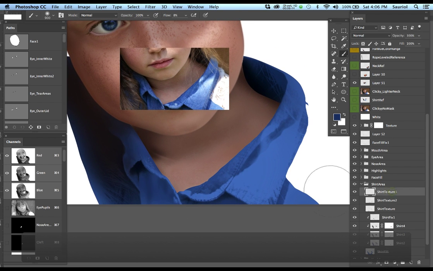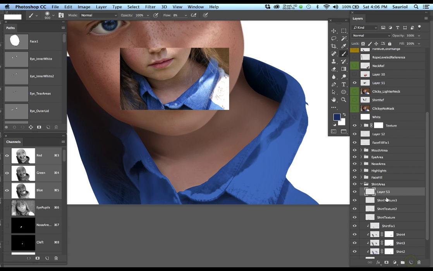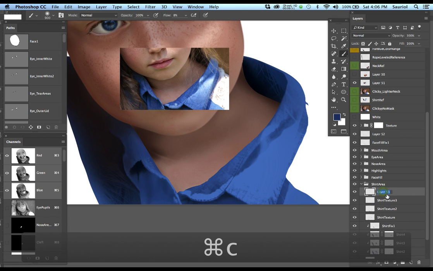So let's go to the shirt texture 3. I'm going to need another one called highlight. So let me go Command C, Command V. Let me name it number 4 underscore highlight. Let me hit Command S to save the file, and then I'll continue.